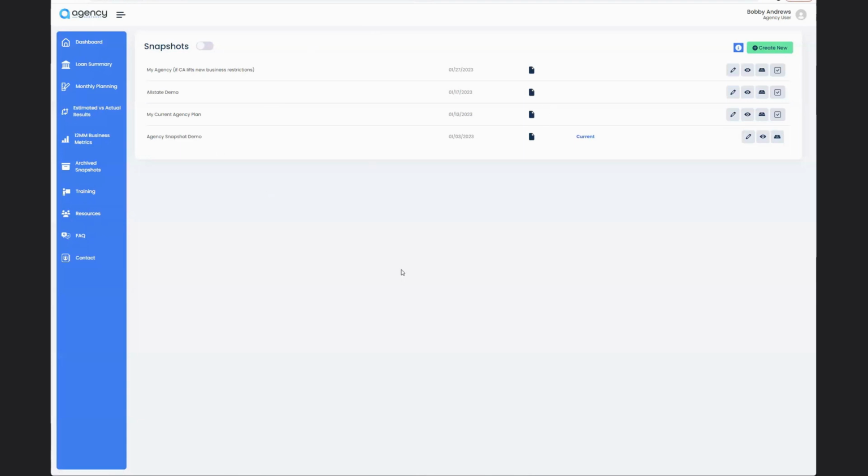Let's get started. This is what the dashboard currently looks like in Agency Snapshot. When you log into the system for the first time, it'll be blank. So what you need to do is click the green Create New button here at the top to create your first snapshot. You can designate a current snapshot once you have multiple ones listed here. You can check the little box here, and you can have this blue label appear as your current snapshot. So I'm going to click the Edit button, and that's going to take us into the first page here.